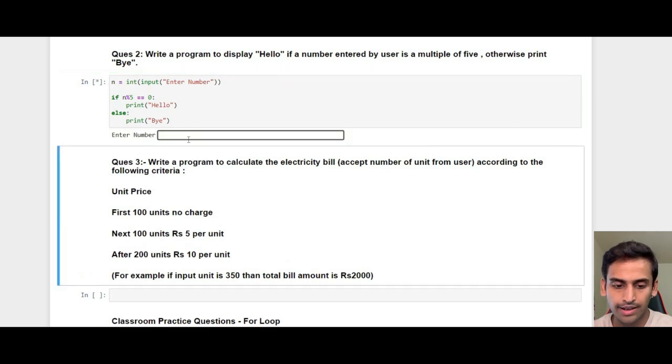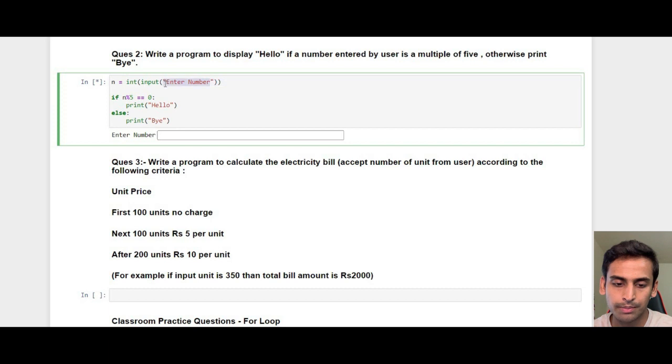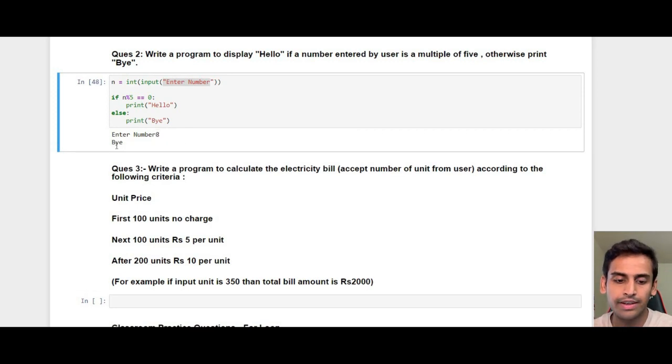So let me run it. Now we can see that it is asking enter number. This enter number is coming from this message. Now let's say I'm passing 8. We can see that 8, when we divide by 5, will not give a remainder 0. So the message we are expecting is pi, and we can see that it's coming to be pi.